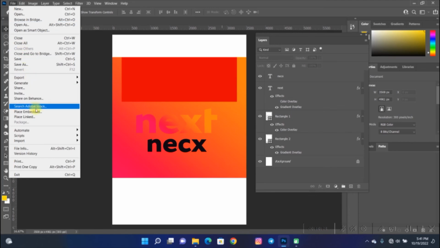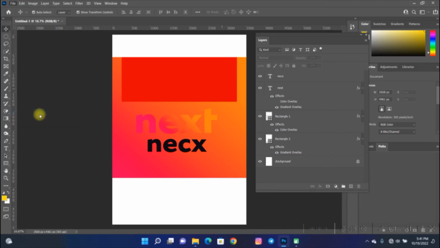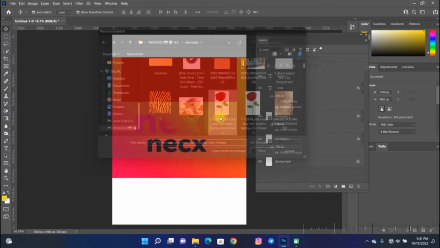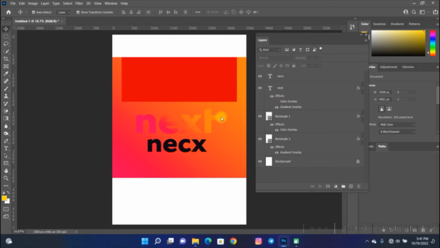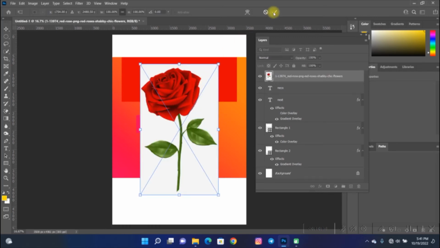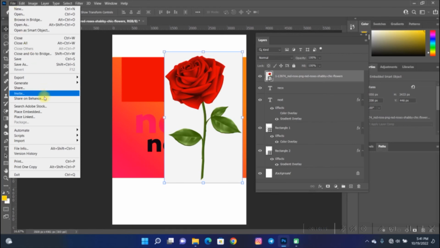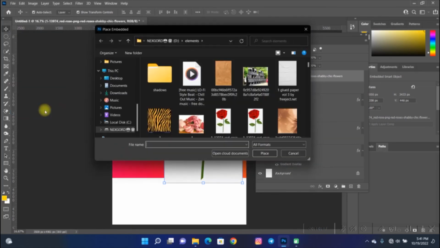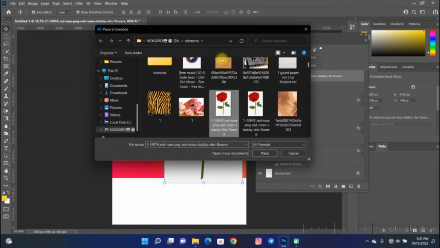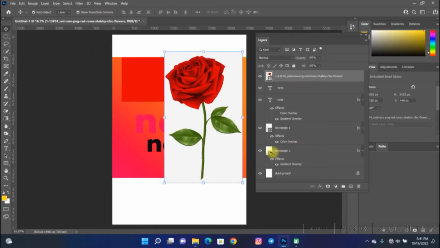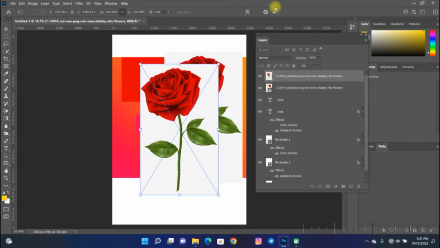Let me try it again. I think I have a problem with it. So let me use this flower rather. I'll click on it. So it will display here. I'll make sure to click on this check. It is very simple. So click on File, Place Embedded. You select the image, you click on Place. Very simple.